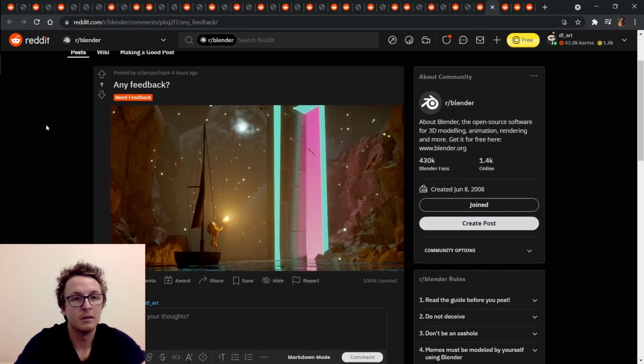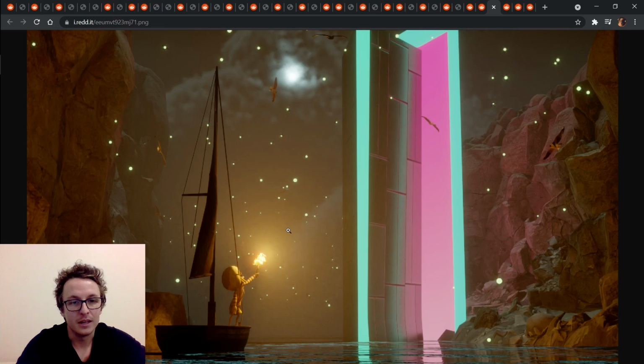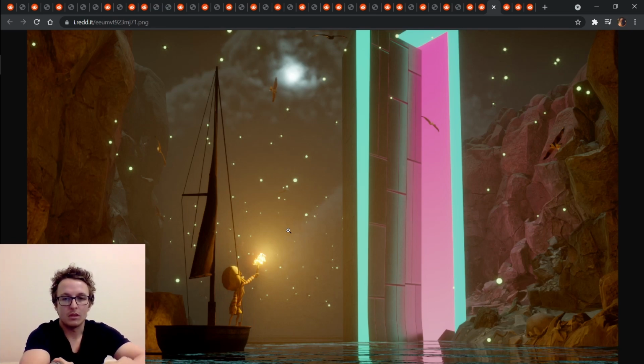Okay, we've got Lamp Chipri, I think. Any feedback? Okay. So it's quite a good composition. First off, I would maybe just bring the camera back a little bit more, so we have a little bit more of a sight of this top tower thing, and then a little bit more breathing room underneath this boat.